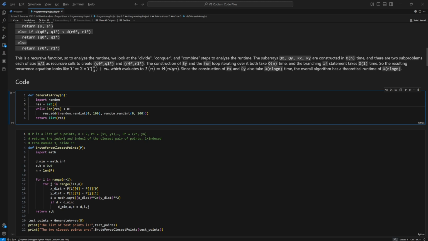I make my code here, like generate array. In it, you can see where I am adding a random integer from 0 to 100, and it just keeps going until it generates the appropriate array.